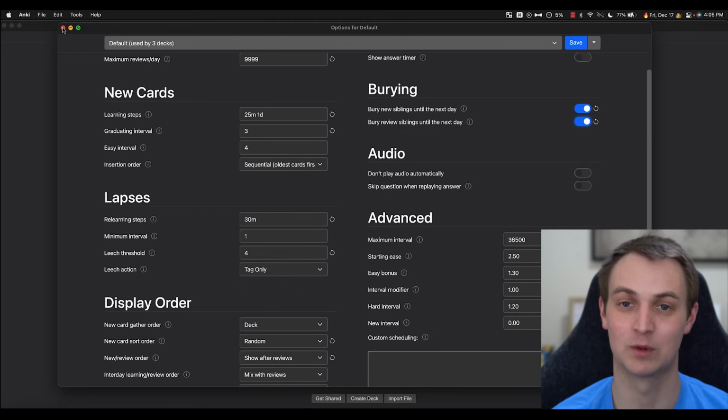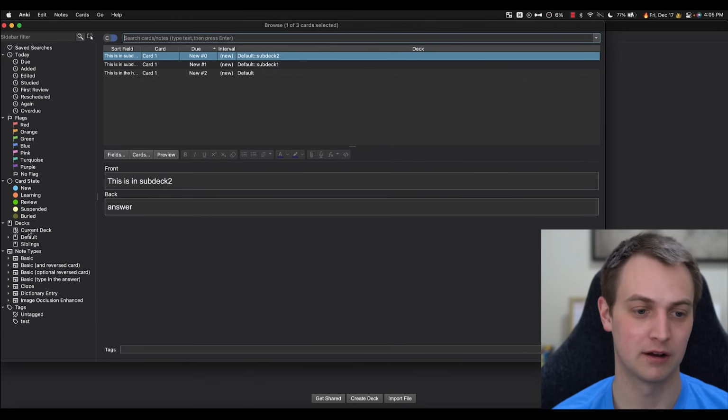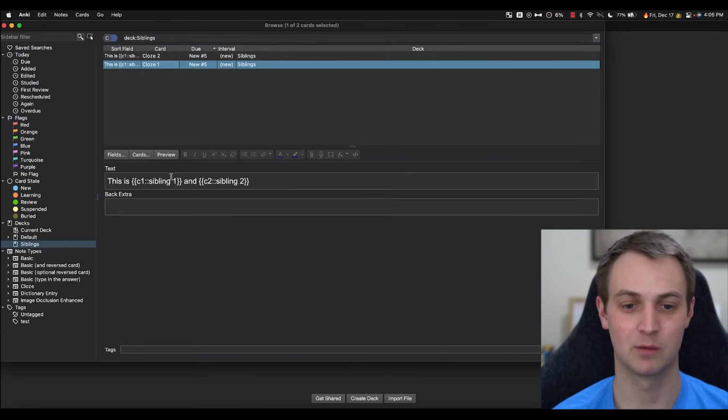If you close this, it will not save your settings. You have to click the save button. Click the save button. These are siblings. So I'm actually going to go to the browser under the siblings deck here. Now you can see this is sibling 1 and sibling 2.